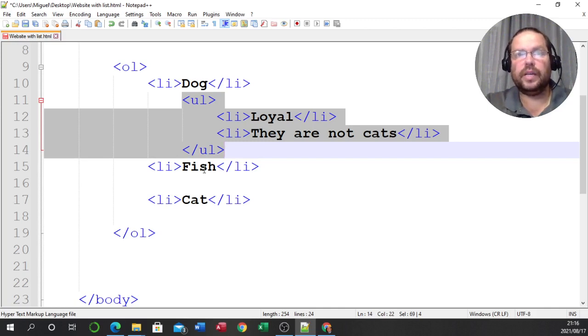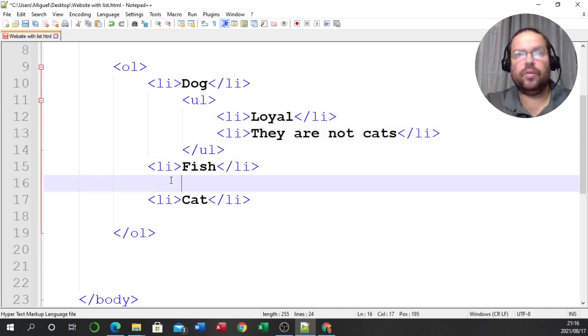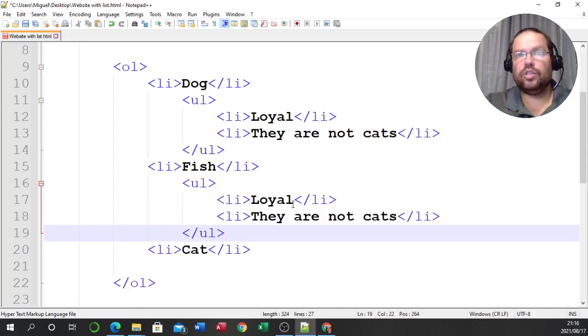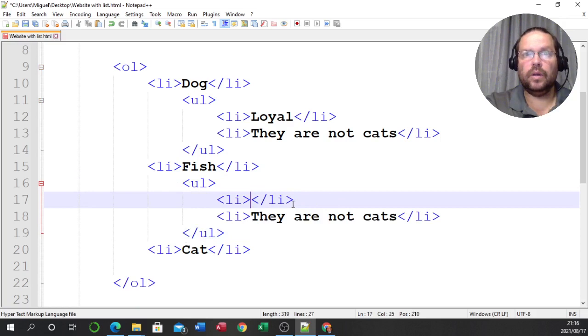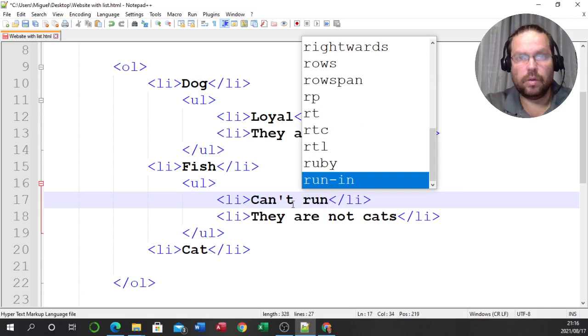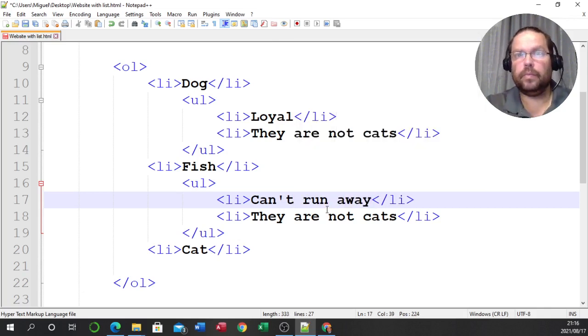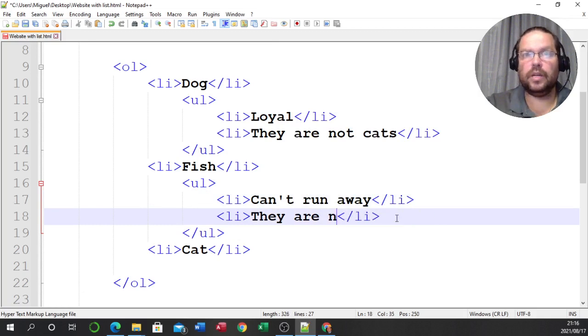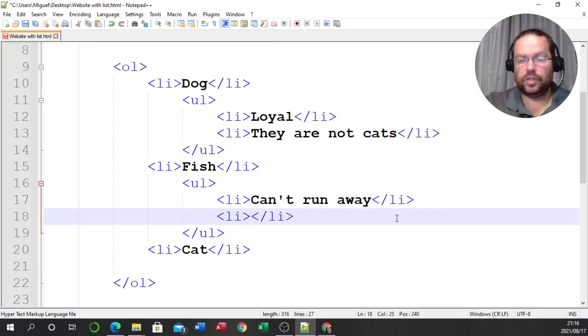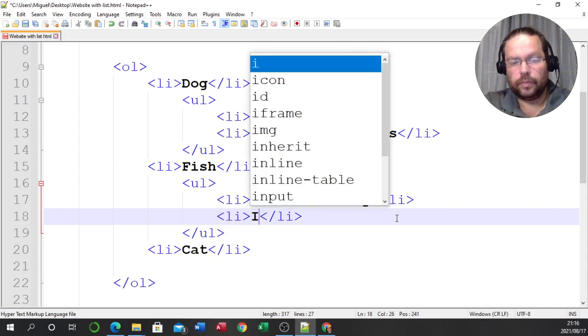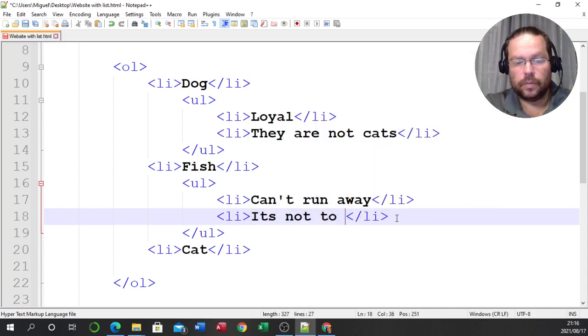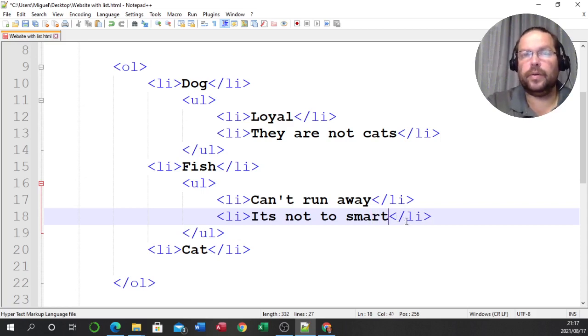So I'm going to press Control C. Then I'm going to come into my next section where I want to create another list and paste. Then I'm just going to change the reasons for fish, from loyal to that's one of the reasons. And let's say maybe I also like a fish because it's not too smart.